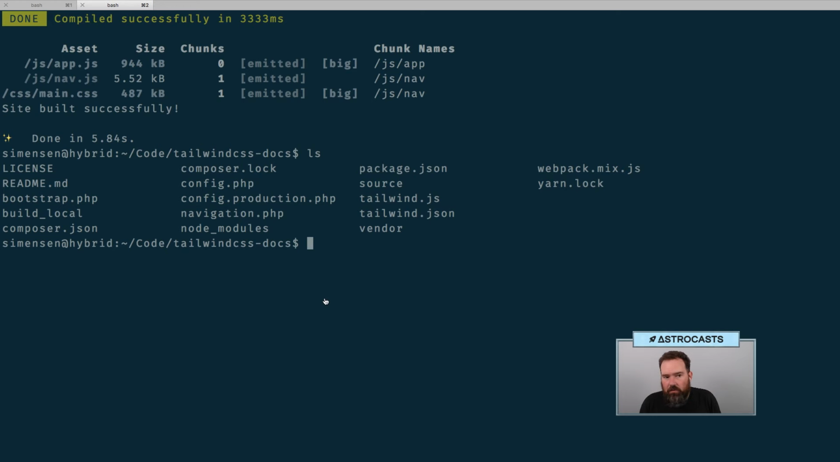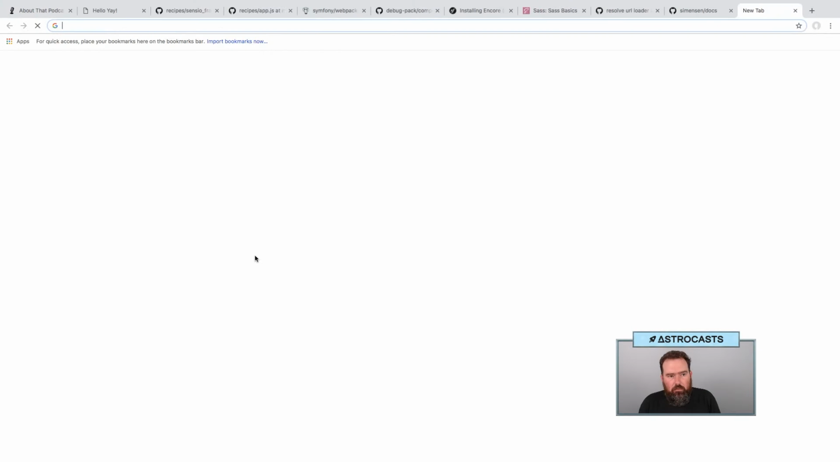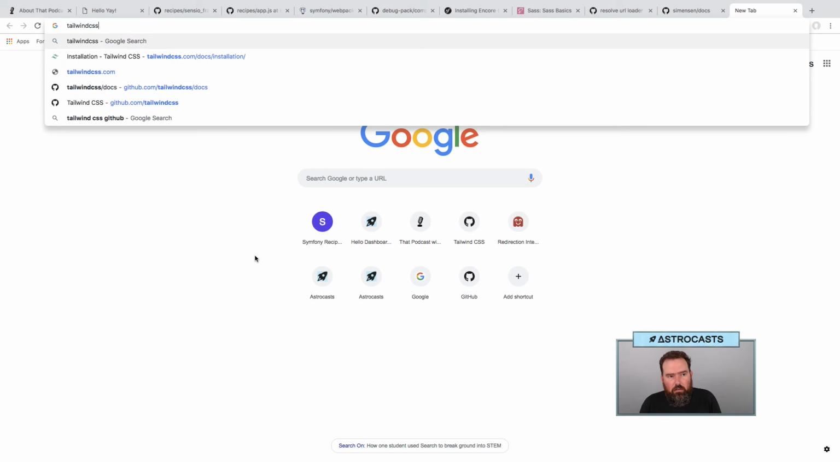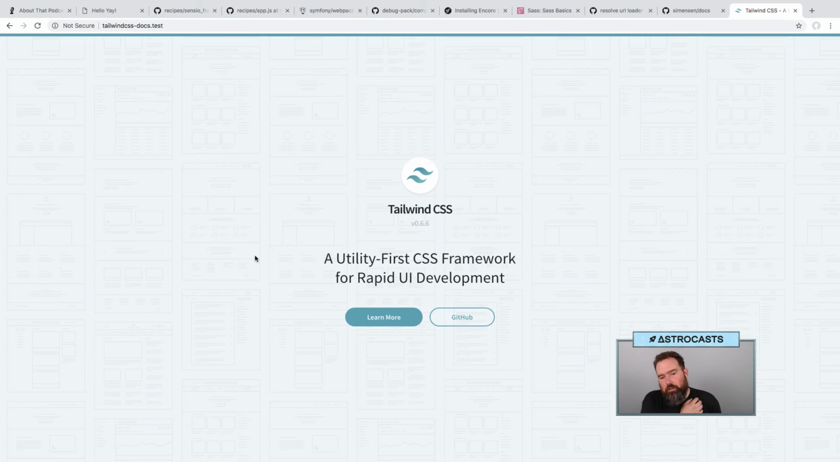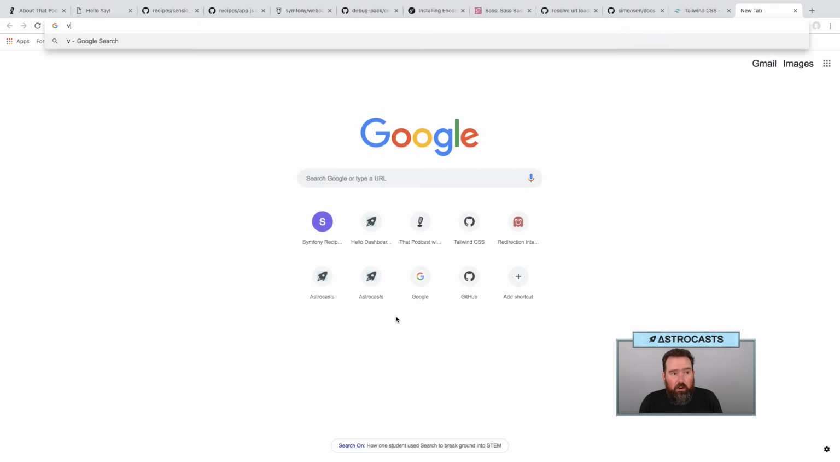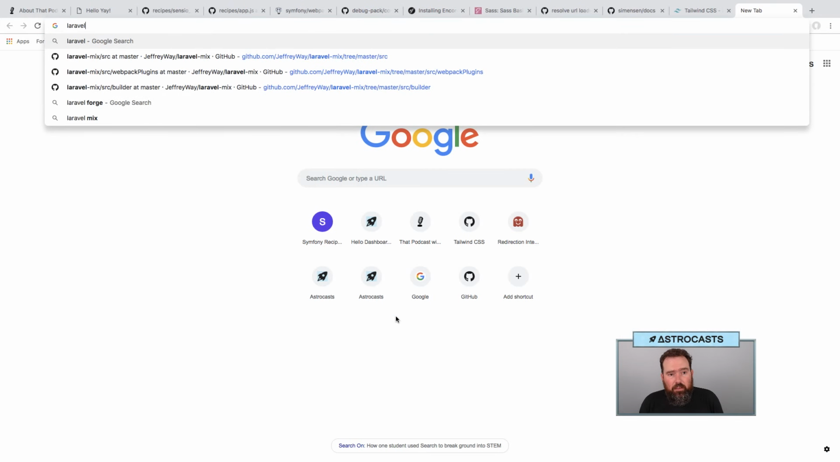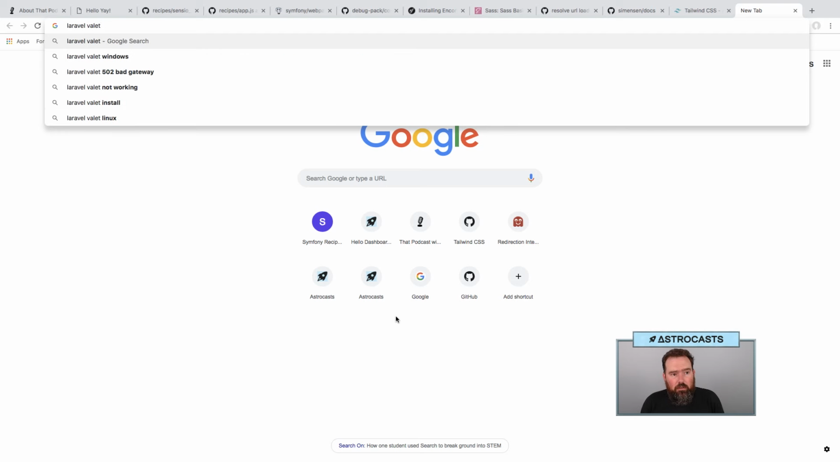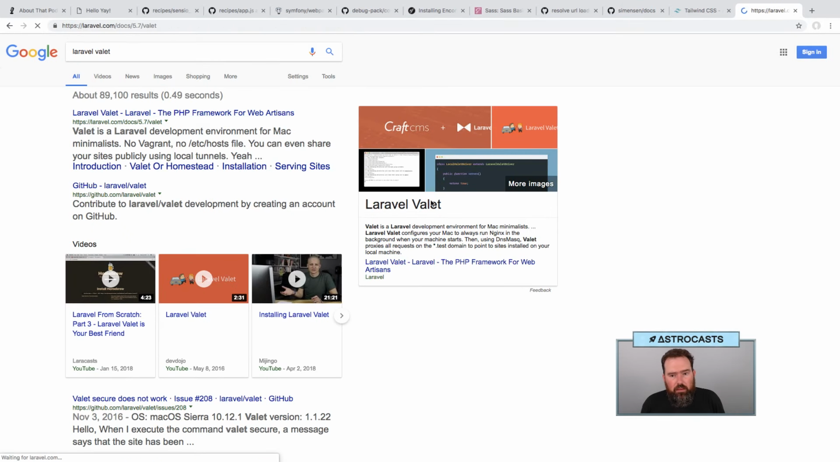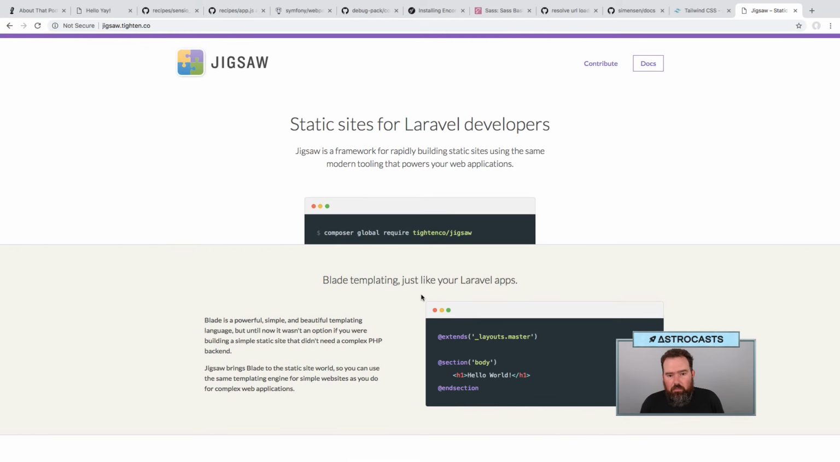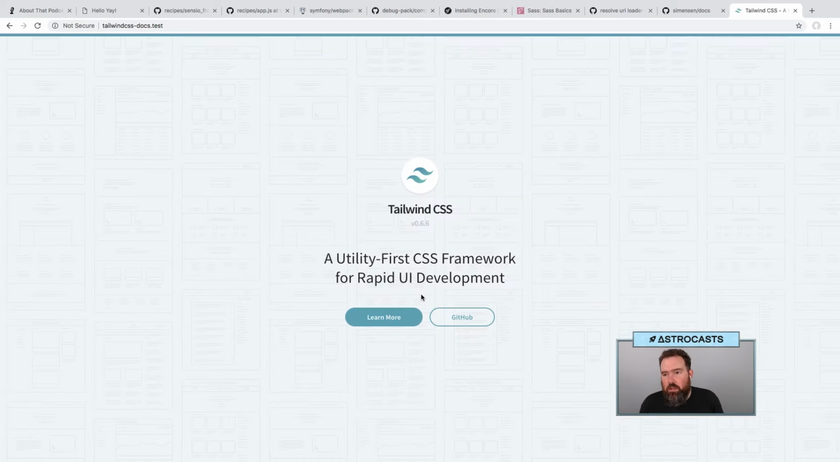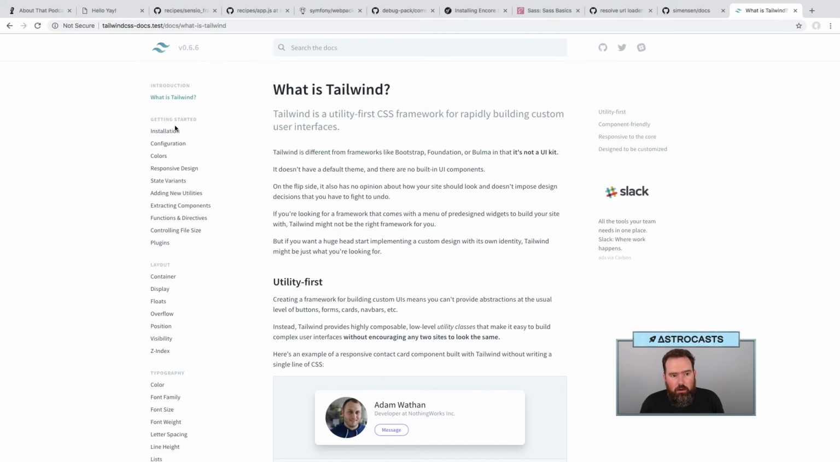I wonder if Valet just handles this. Tailwind CSS docs.test. Yeah, okay, cool. So it looks like it works. Let's see if Laravel Valet has a specific driver for this. Yeah, that must be why it's working, because it works exactly that way. Cool. All right, so let's go and learn more.